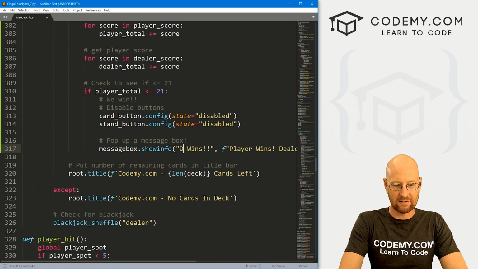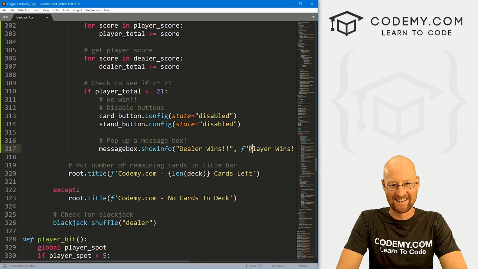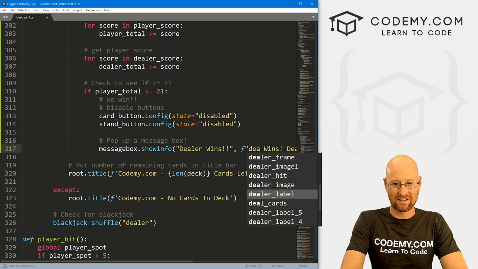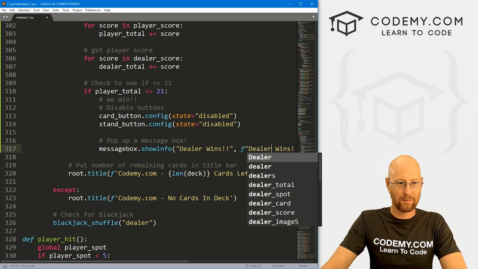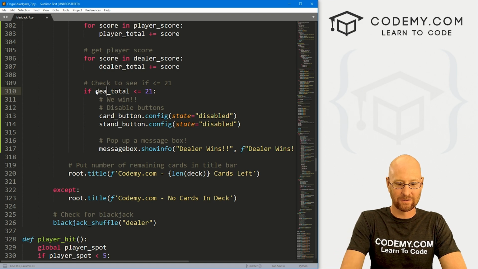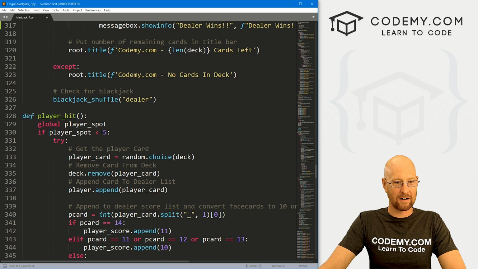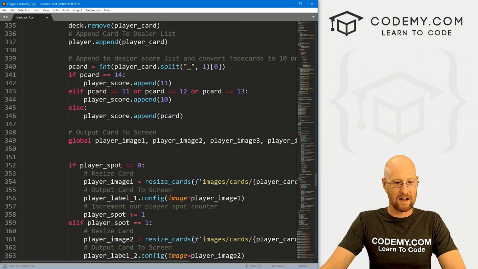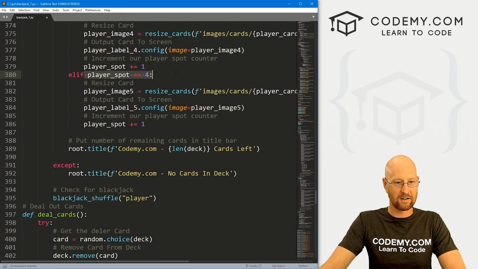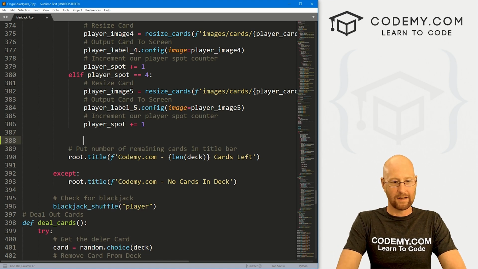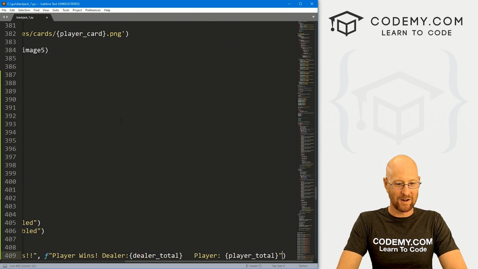And we could just say dealer wins. Right. Dealer wins. And up here, instead of player total, this is going to be dealer total. All right. That looks good. So same thing. We can come down here to player hit, make this less than or equal to 5. Come down here to the 4 section. There it is, player spot 4. And I should have put 2 and 2 together. Paste all this in.